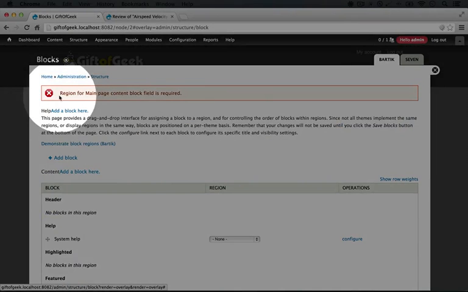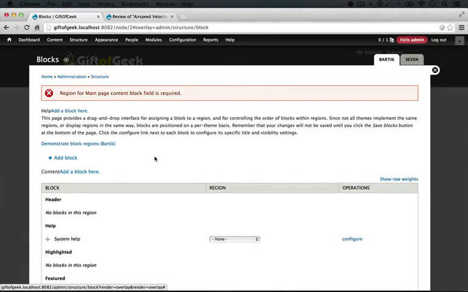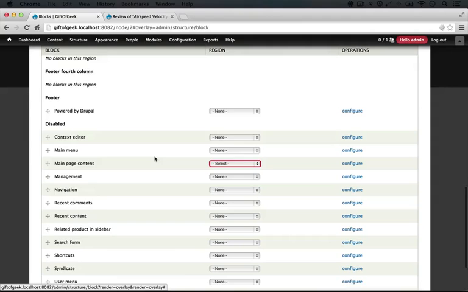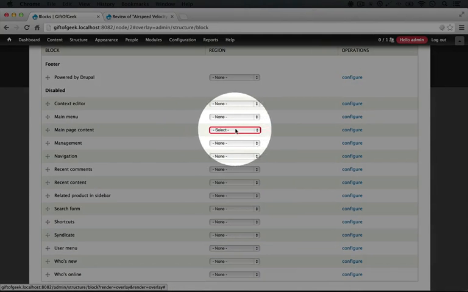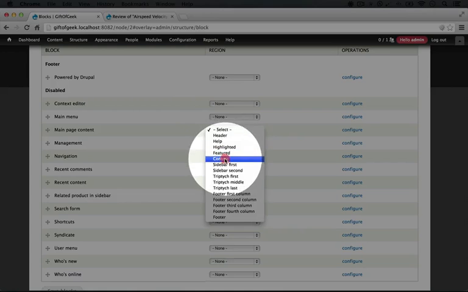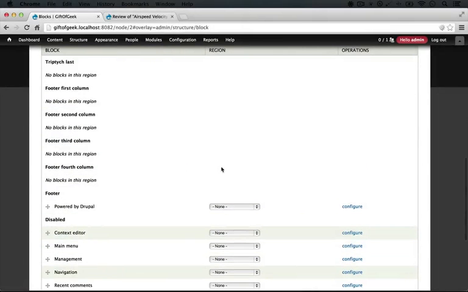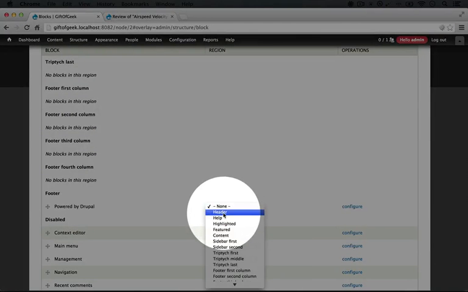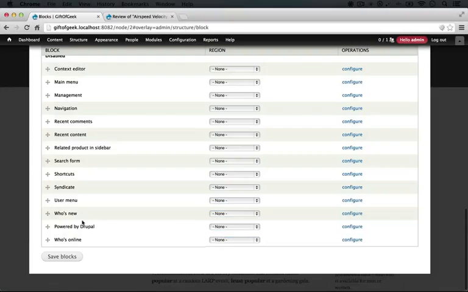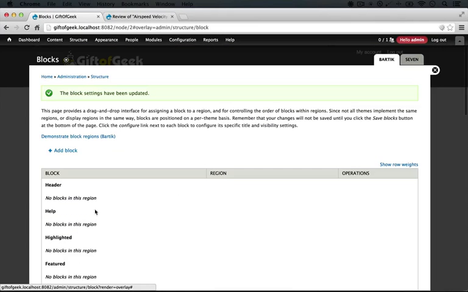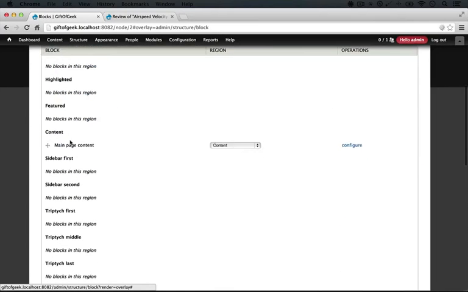Okay, so we ran into an error which said the Region for Main Page Content Block field is required. So we need to actually select an option here. We should have known that by seeing the Select option here instead of None. So let's put that in the content area again. Let's make sure that all of our other blocks are disabled. And scroll down and click Save Blocks. Okay. Now if we scroll down, we'll only see the main page content here.